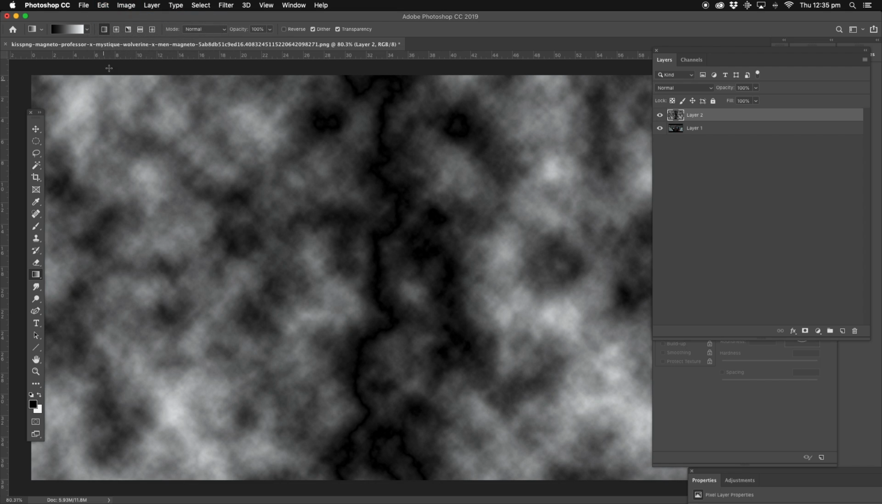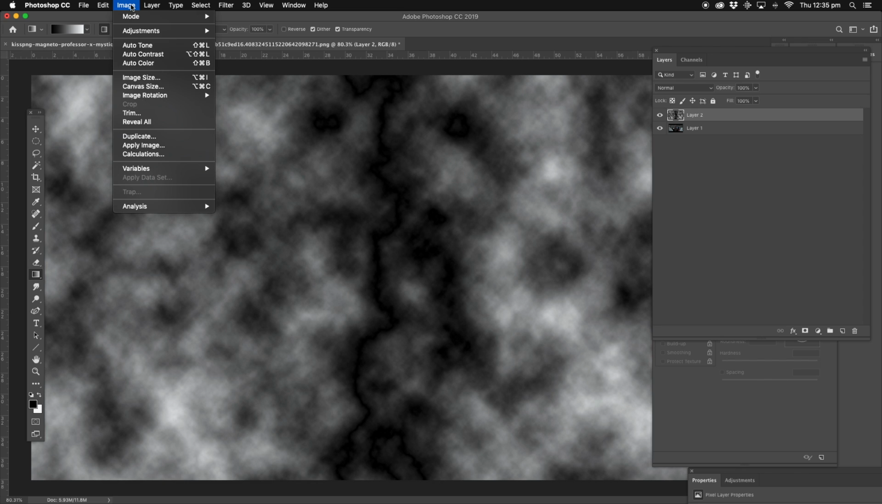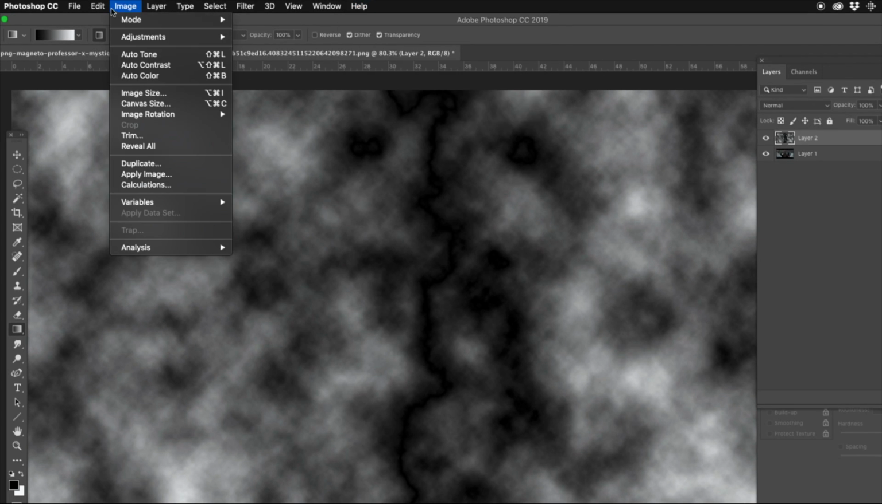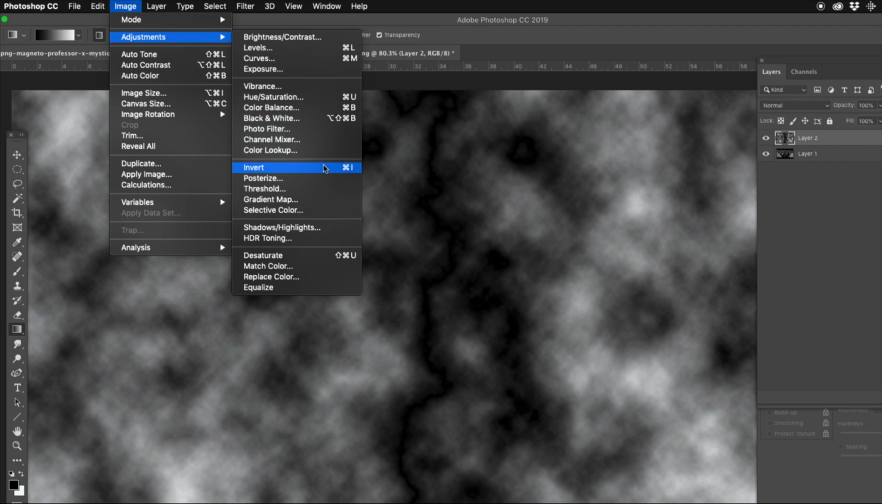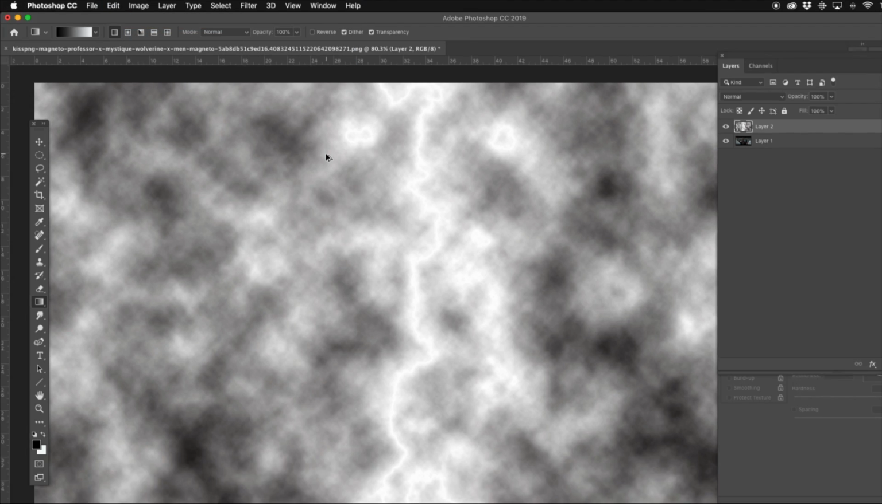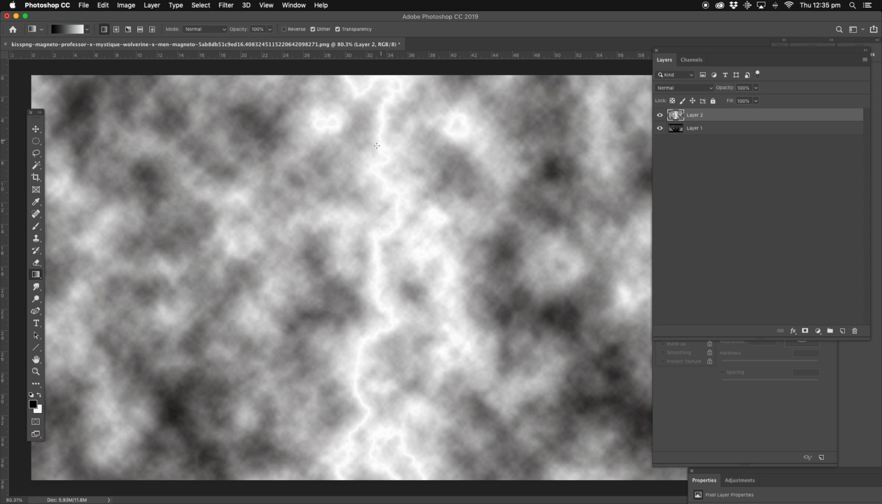Now the next step, what we're going to do is go up to image, image adjustments, and we go down to invert. Click on invert, and we got that white bright line here. Now the thing is, what we're going to do now, we're going to adjust the levels so that all the blackness goes, and we get that little white line coming up.